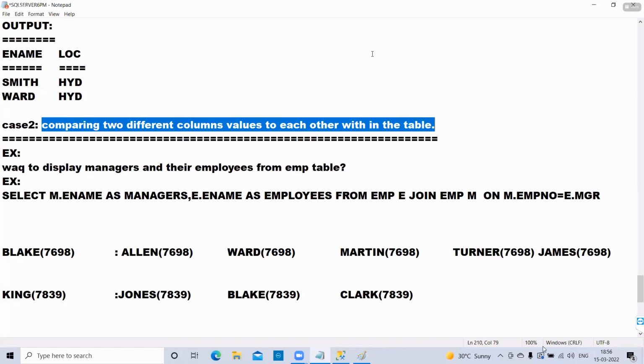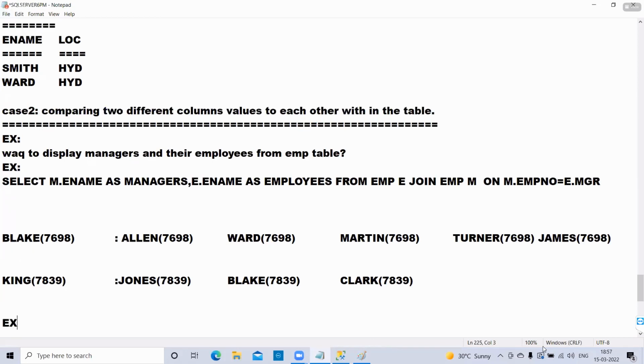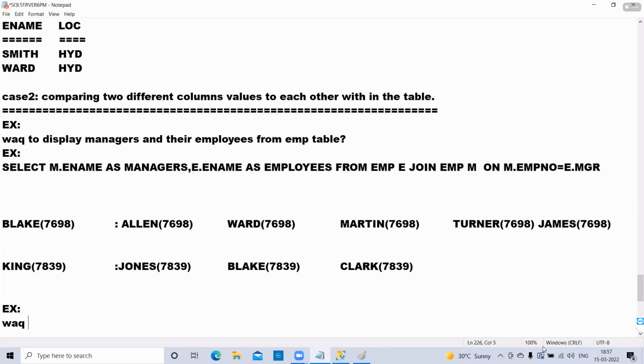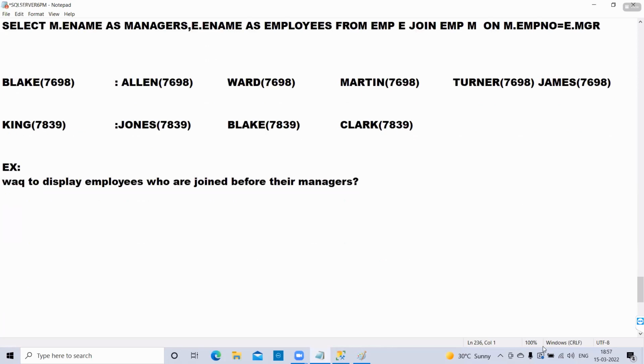Now for the second example, I'm going to ask you one more question. What is the next example here? Write a query to display employees who joined before their manager.